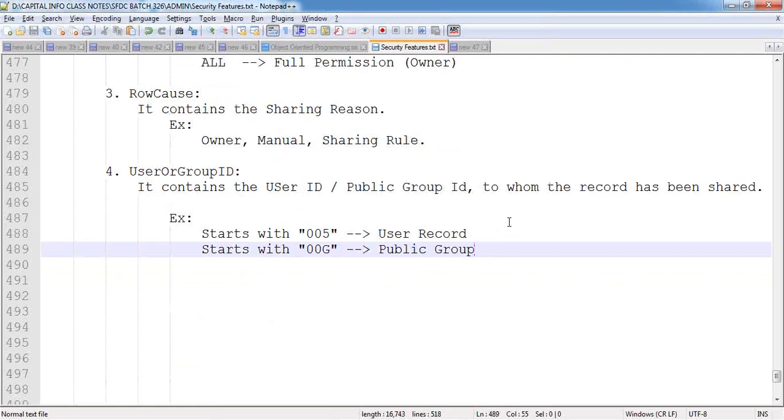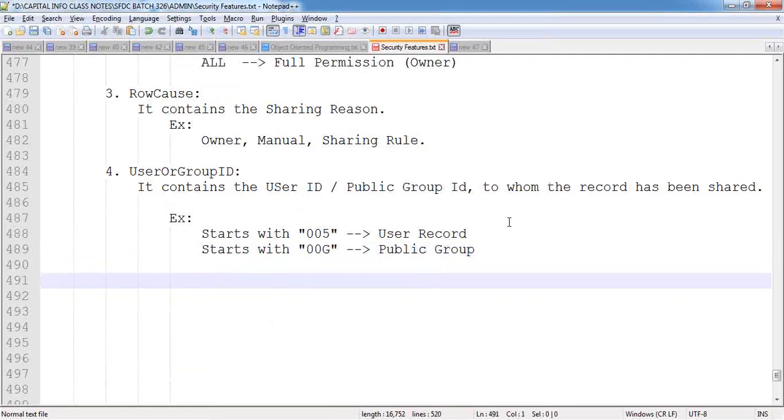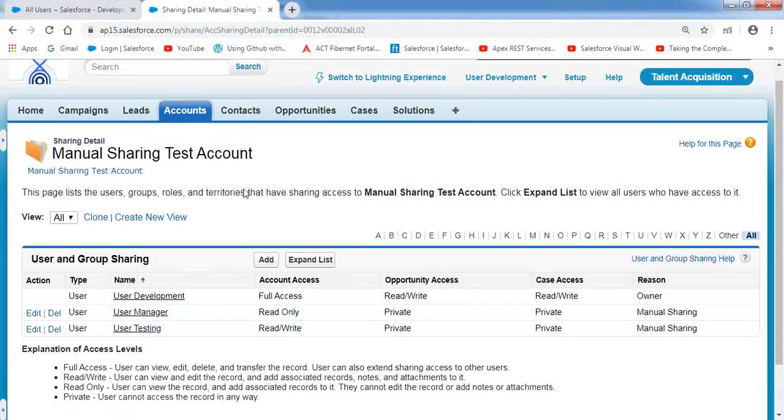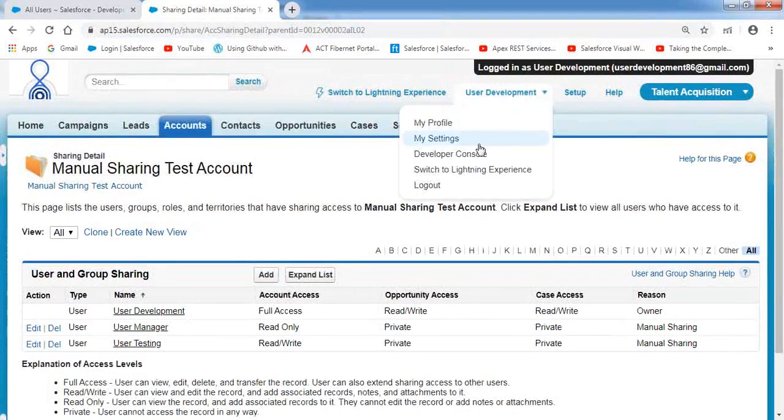So let's go with the practical part. How can we cross-check this information here? I would like to query this information. So what is the record that I have shared? This is the record, manual sharing test account. What is this record ID here? When you go to the URL, the record ID is available over here. Okay, copy this record ID. This will be available inside your URL. Based on this record ID, I would like to query the information here.